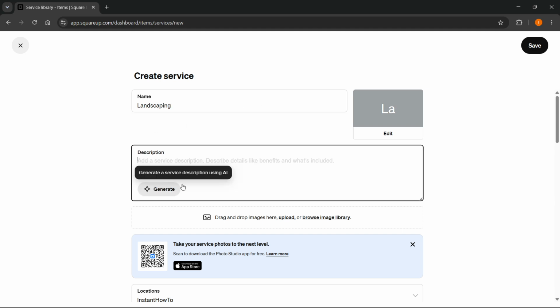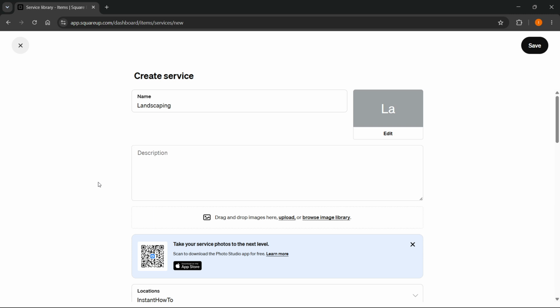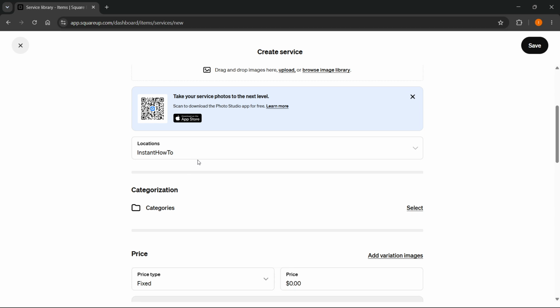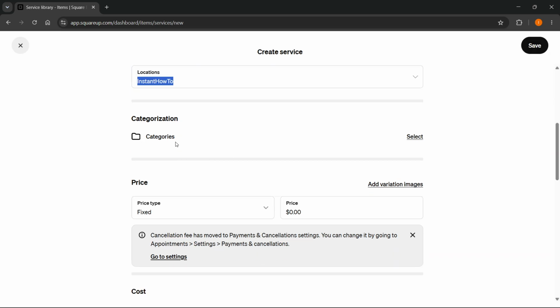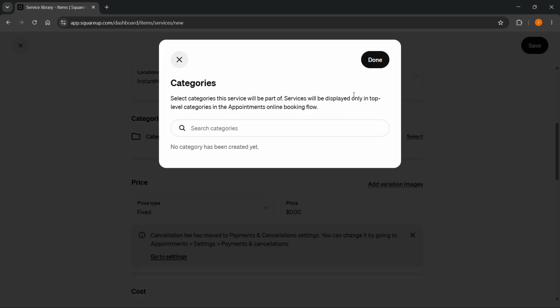And then here you can give a description, or you could use AI to help you generate this. You could go and drag and drop images if they're relevant over here. And then of course you have locations. You have to select the locations here as well. And then here you have categories for your categorization. You can select these categories as well.